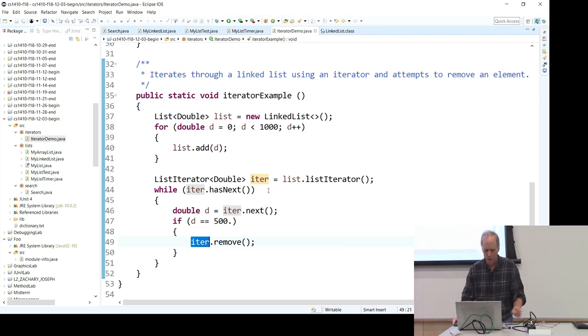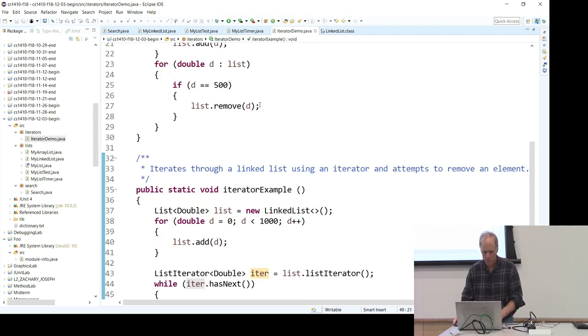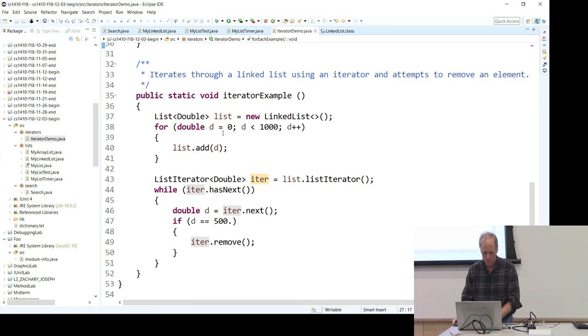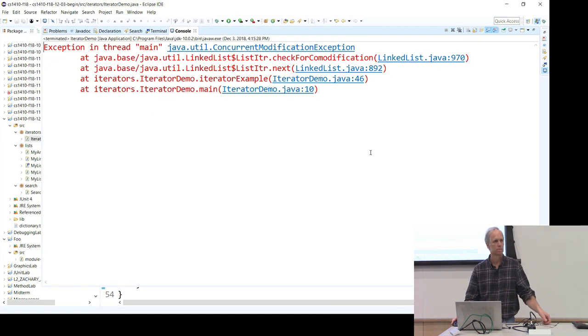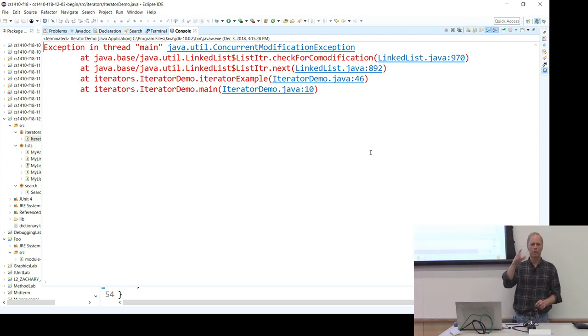If instead we replace this with list.remove, now we're back in the same place. So the lesson is, if you want to modify a list you're iterating over, you have to do it via calls to the iterator object. And you don't have access to the iterator object in a for each loop. So that's a reason you may sometimes need to use an explicit iterator object.